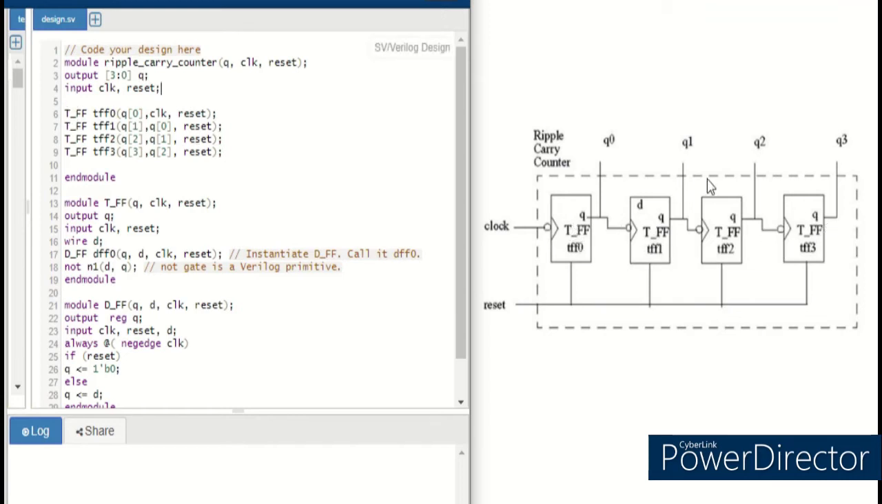There are 4 T flip-flops in a ripple carry counter, so I need to instantiate the T flip-flop 4 times, and map the inputs and outputs of the T flip-flops to the inputs and outputs of the ripple carry counter. The first T flip-flop is instantiated here with the name TFF0, with Q0 as the output, then clock and then reset. Similarly, 4 T flip-flops make up our ripple carry counter design. Here T_FF is the module which I have instantiated, and the code for it is written over here.